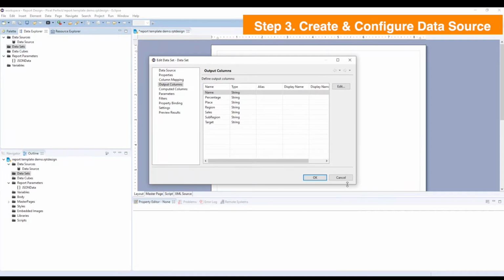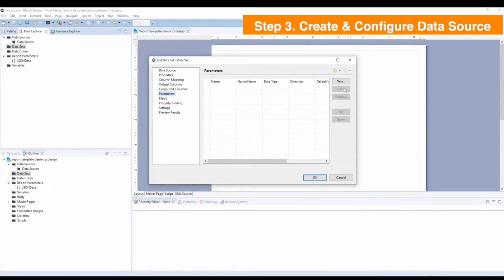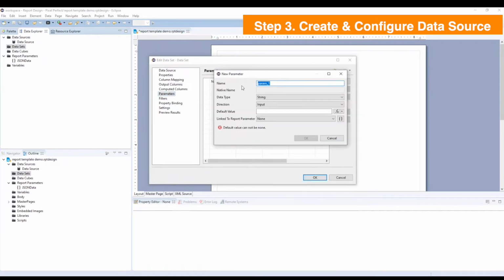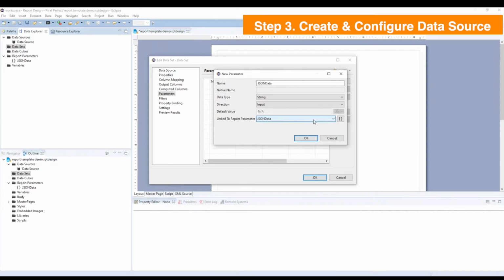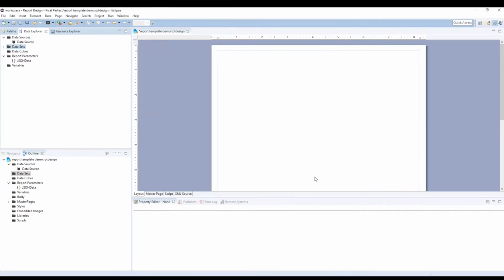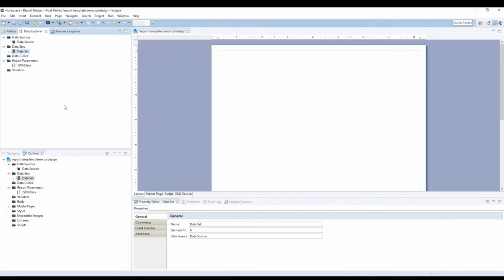The next step is to add a parameter in the dataset. We go to the parameter, click on new, give the parameter name as JSON data. Next we are going to link the report parameter and the dataset. We click on the JSON data. Please note that if you have created multiple report parameters for different worksheets, select the relevant parameter. Click on OK and OK. Now we have everything ready. We can start to design the report.